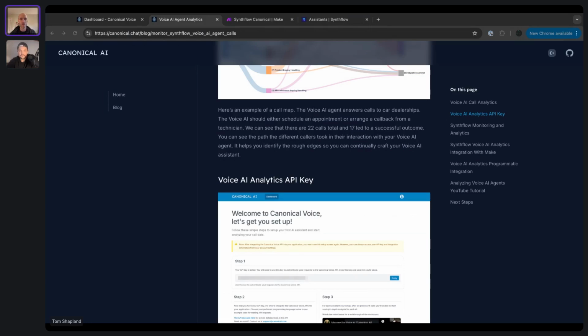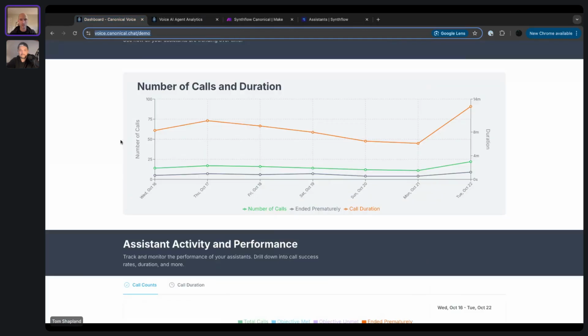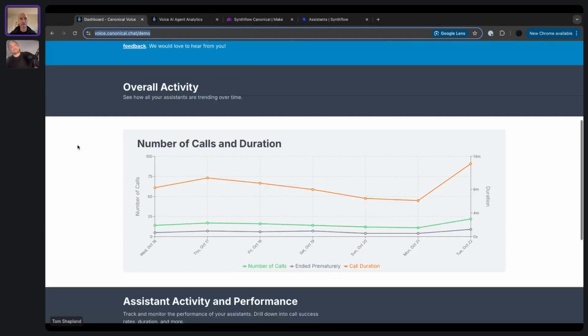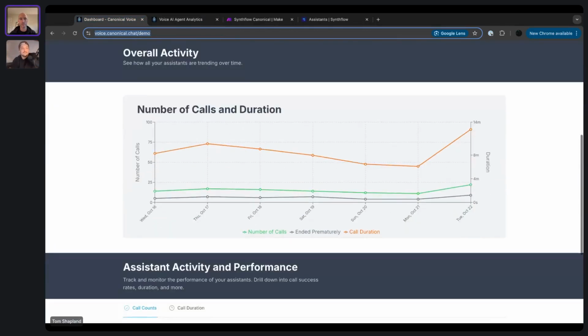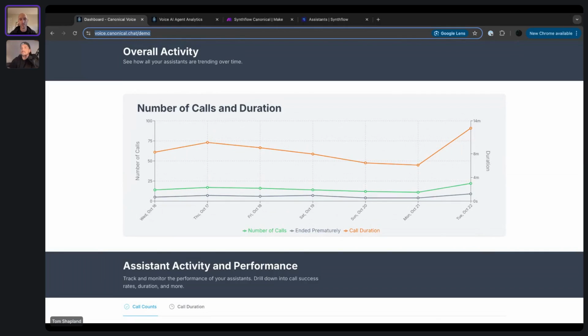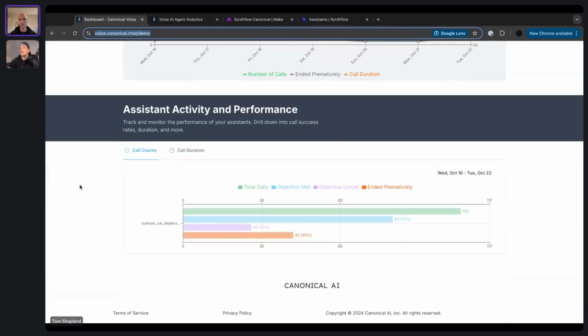So without further ado, let me go back to our dashboard. I'm on our demo account now. And when you first log in, you see the summary page. The summary page will show you how many calls you've uploaded and the total duration of the calls you've uploaded and some high-level stats. Where things get interesting is when you scroll down and you click on one of the agents that you've uploaded, and then we can dig in and look at that agent.